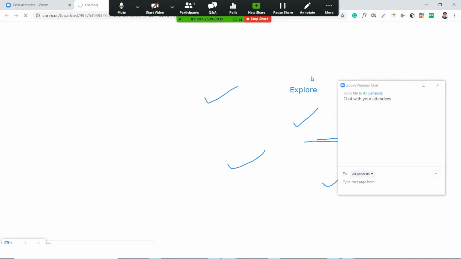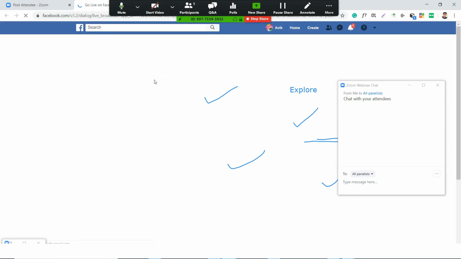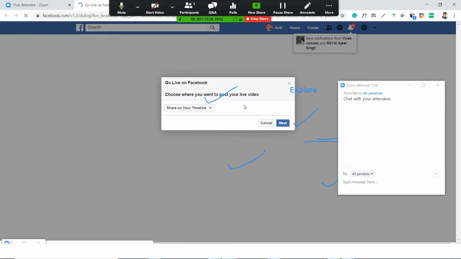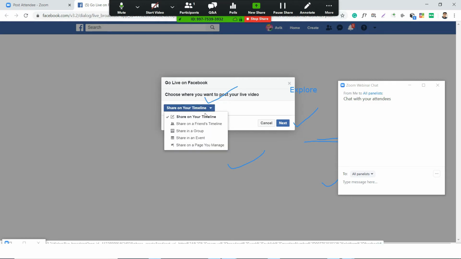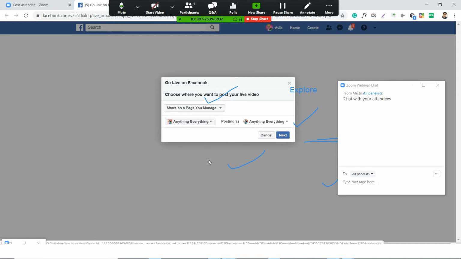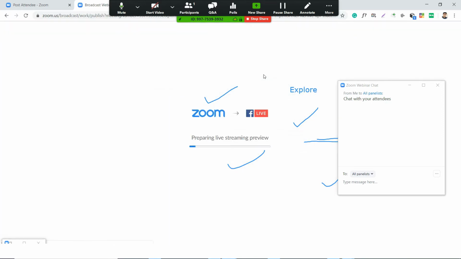It would open up my Facebook page over here, and I'll be asked to select the right Facebook page. I can choose to share it over a page, and I'll get the list of all the pages. You can simply select the desired page. Right now I'm going with this particular page of mine. I'll simply select next. As you click on next, it will prompt the Facebook live library. Zoom is now connecting to your Facebook page, and it will go live in a minute.